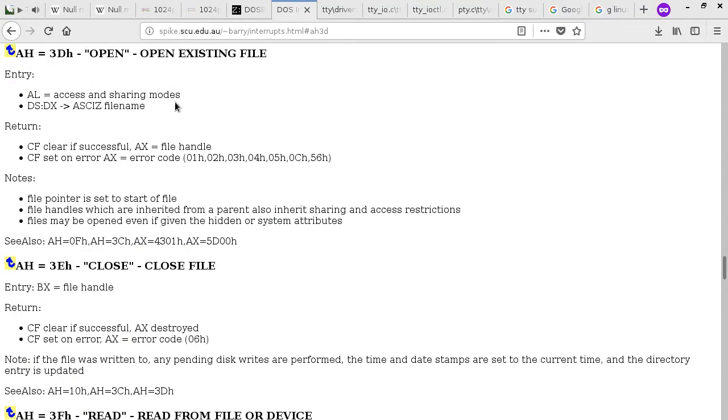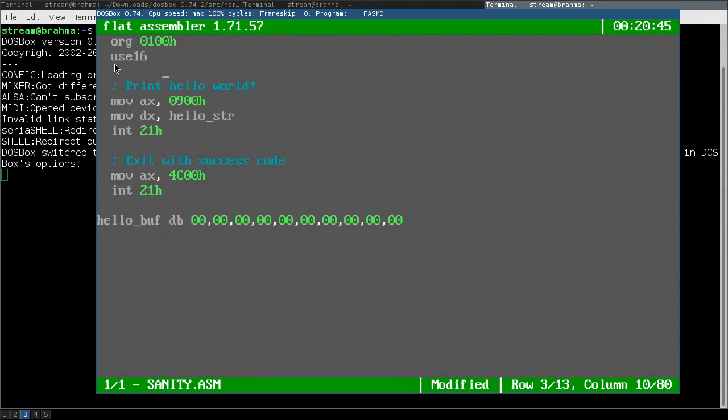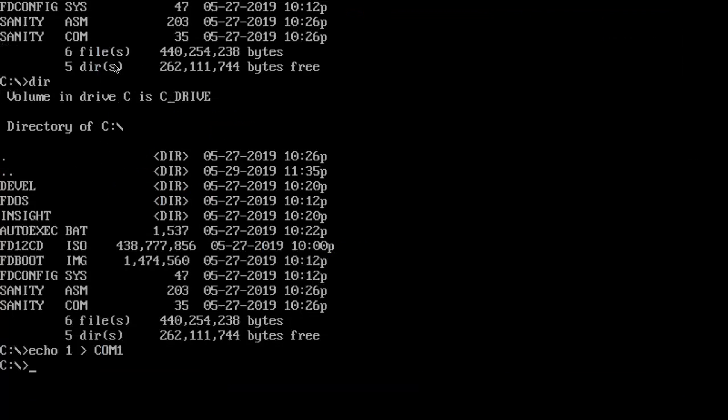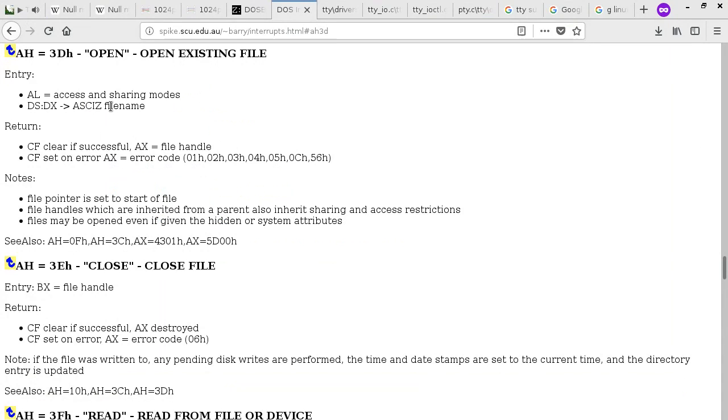So the access and sharing mode is going to be AL, and then the file name is going to be in the DX register. And on success, we're going to get a file handle. Okay, so what is that? Interrupt 3DH. I think the interrupt goes to the top, and the lower part is going to be the file access and sharing modes. I don't know what that is.